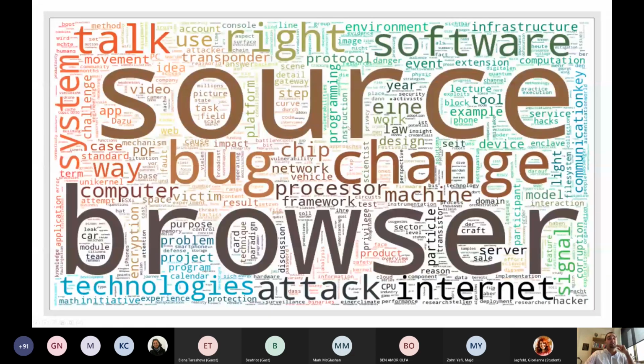On the other hand, if I give you a word cloud like this, which was created based on a big portion of the text we've seen in the previous slide, and I ask what this is talking about, it is just a word cloud with font size that could mean anything and font color that could mean anything. But then I can see words such as source, browse, bug, change, process, chip, machine. So suddenly I'm talking about something related to computing.